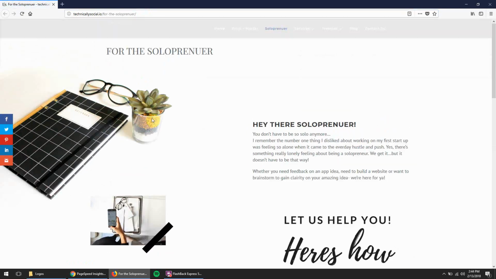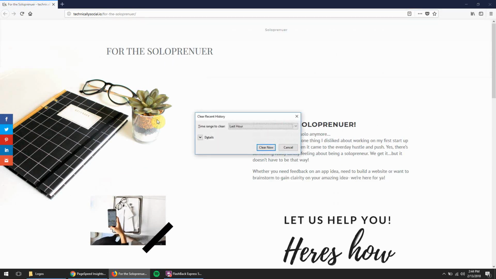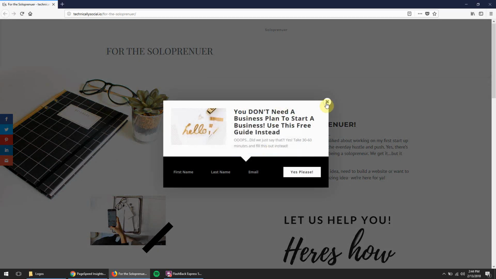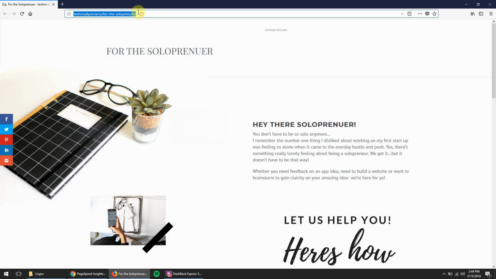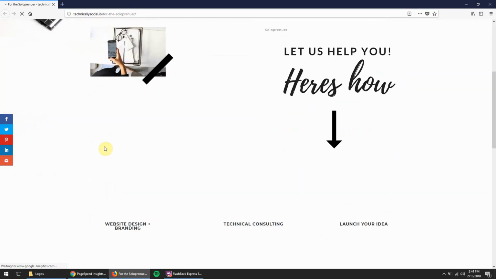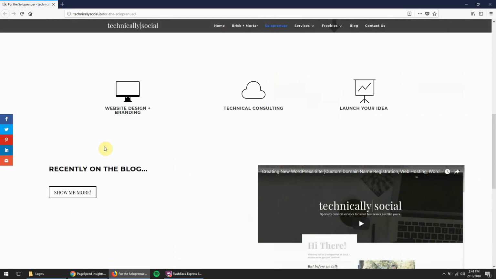It loads pretty quickly. But actually what I'm going to do now is delete my history for the last hour. I haven't been to this page in just a few minutes. So I cleared my history. Now I'm going to load this again, and notice it goes a little bit slower. You can actually see this image loading.